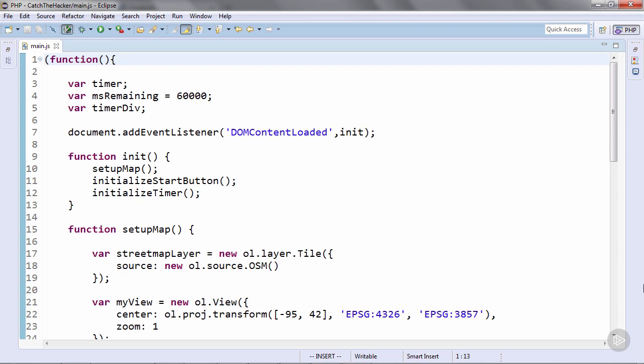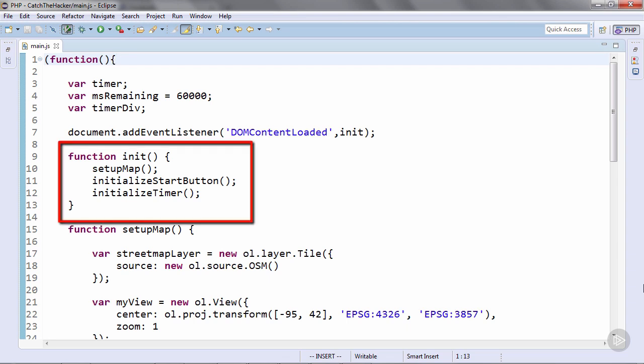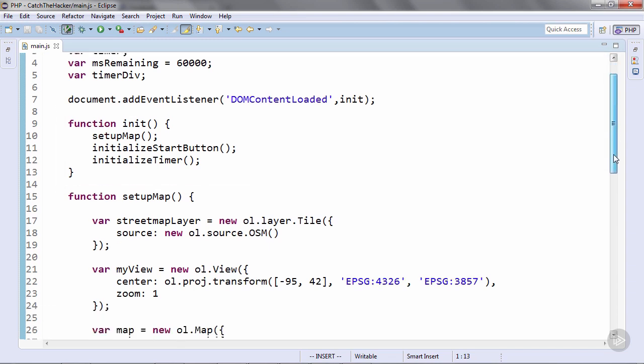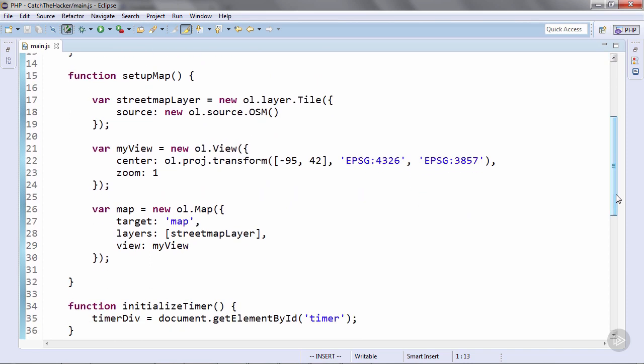Speaking of the init function, that's up next. You can see in here, all it does is call three other functions: setupMap, initializeStartButton, and initializeTimer. setupMap should look pretty familiar. This code is almost exactly what we just wrote when we created our first map.